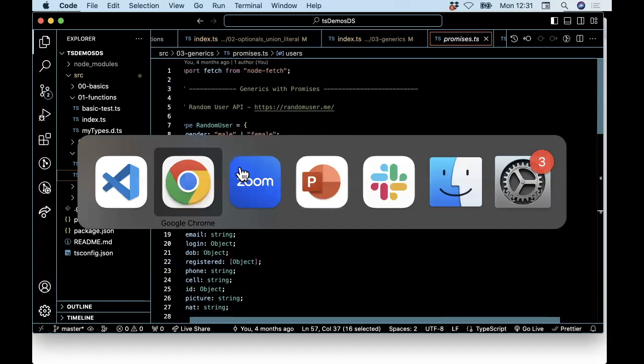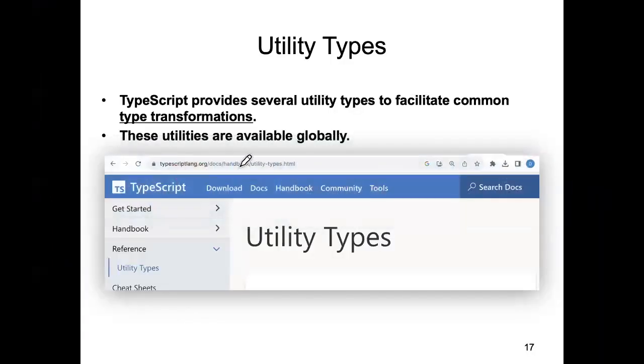Back to my slides, which is the last in the set of slides, and it's about utility types. TypeScript provides a whole set of utility types, and what they are about is transforming one custom type into another type, performing type transformations, which is something that we do quite a lot actually.